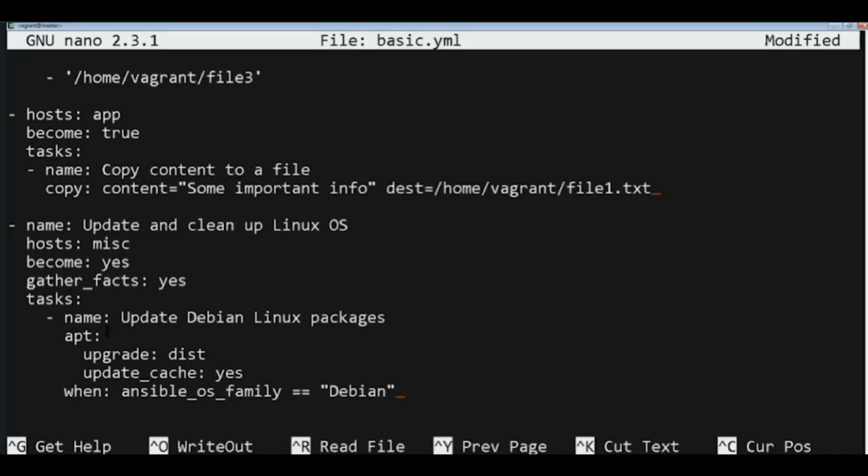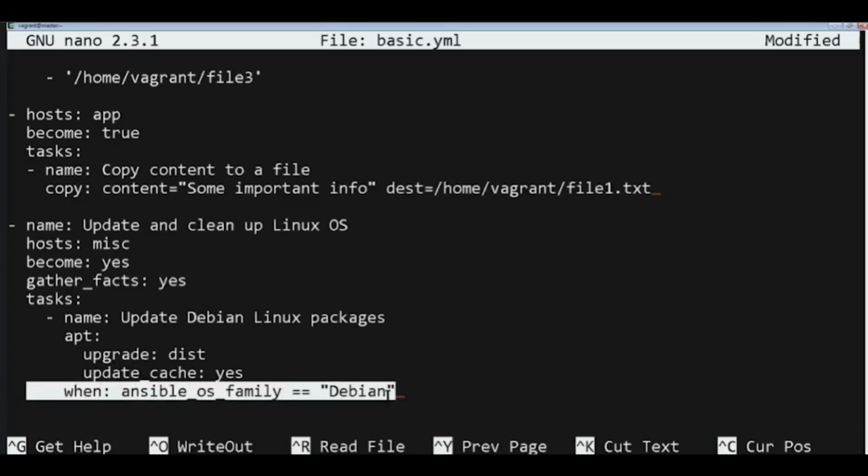Now, this task will perform the update on Linux Debian systems with the apt packaging system module. The syntax is as follows. You have to specify the name of the task again, and the module name. In this case it's apt, because we are updating Debian-like systems. We'll perform upgrade and update simultaneously. And notice this when parameter. That's how you will separate Debian-like systems from Red Hat systems. So this task will be performed only on Ubuntu servers.